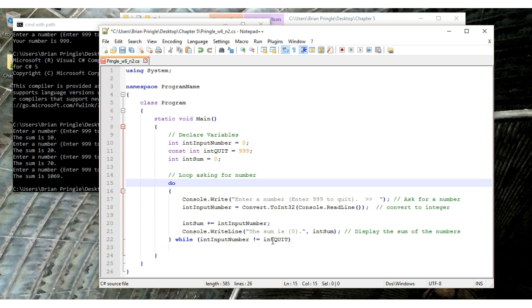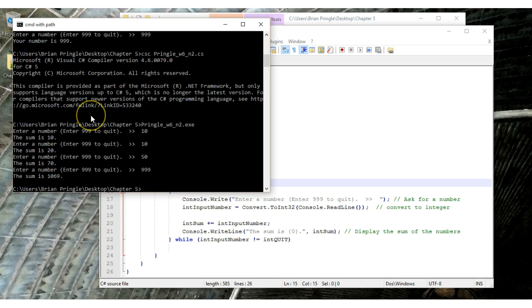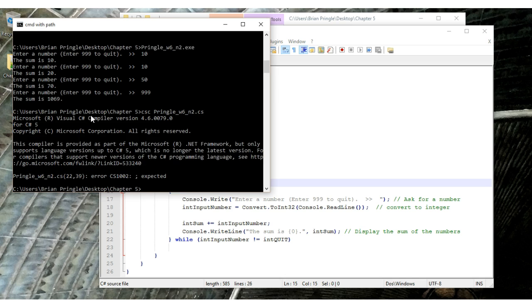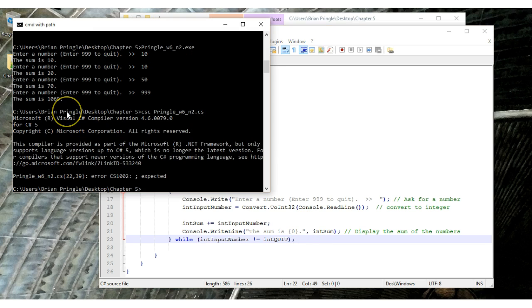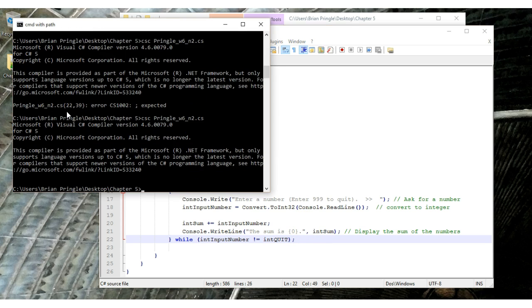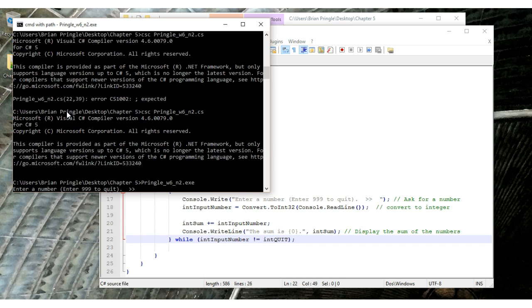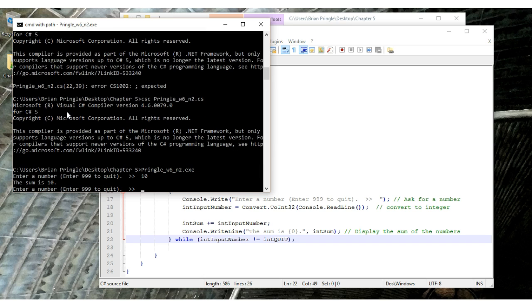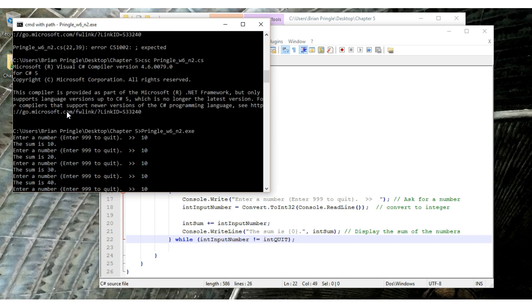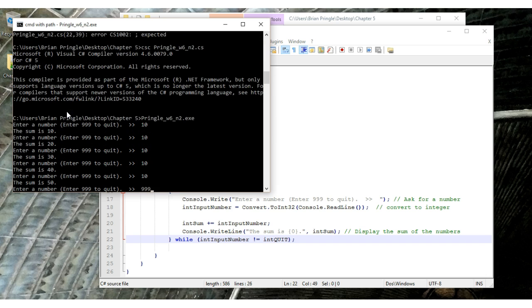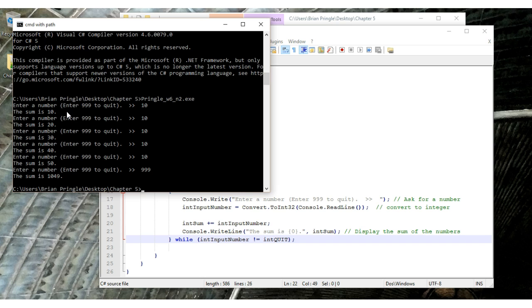All right, so let's try to run this and see what happens. So I want to compile it. Okay, it's saying that something is expected on line 22. Yep, I forgot my semicolon. All right, so we're going to compile it and run it. All right, so I'm going to put in 10. Sum is 10, 10, 10, 10, 10. Okay, so I do 999, and I get the same thing.